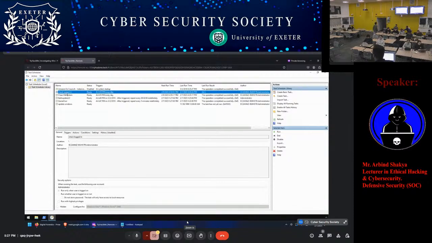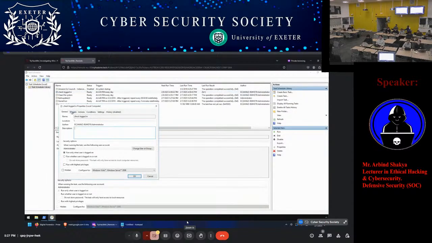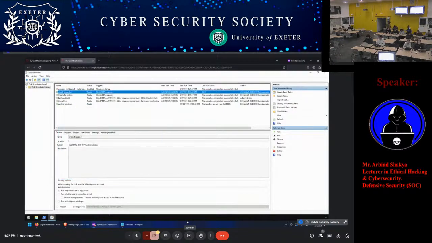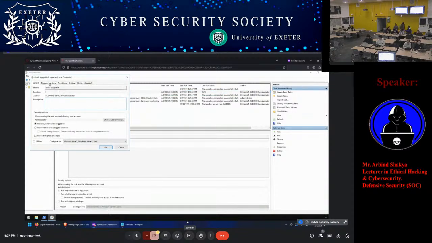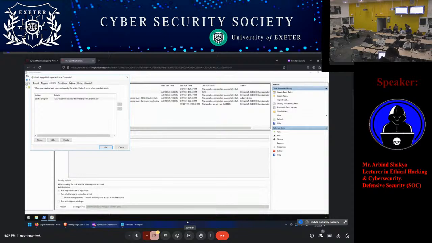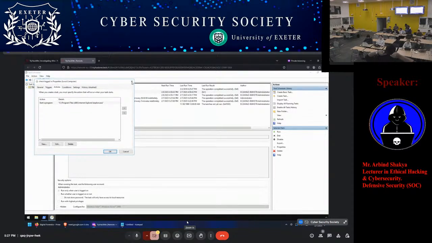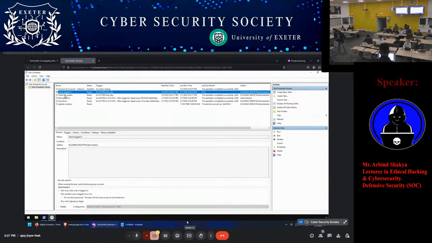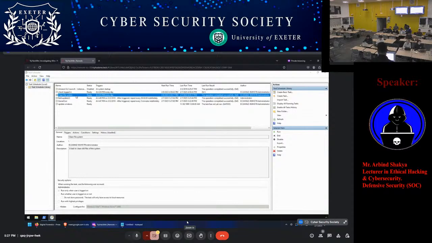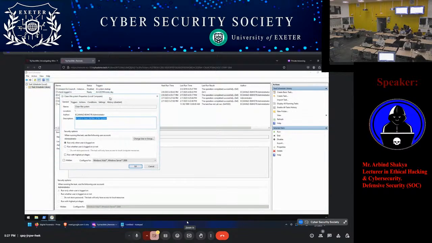So check logged in. Double click on the task, right? Then click on the actions. So it's just opening iExplorer, so it's not suspicious at all. So clean file system. It's scheduled for 4:45 p.m. every day. So let's check this one.